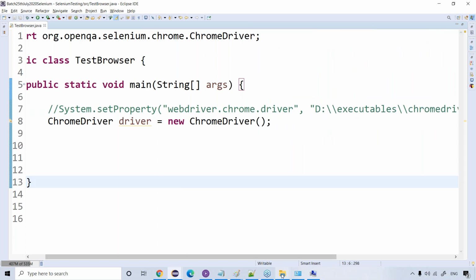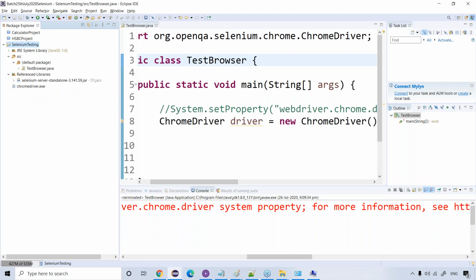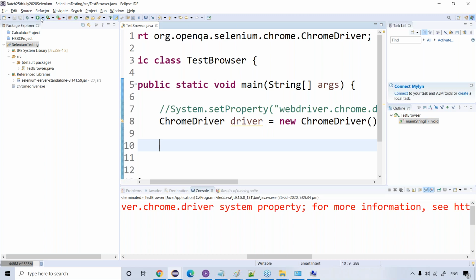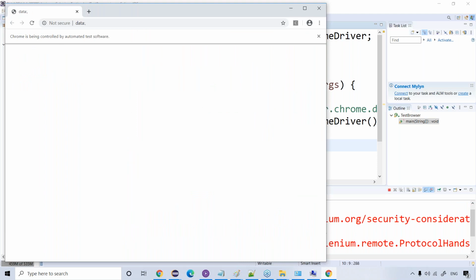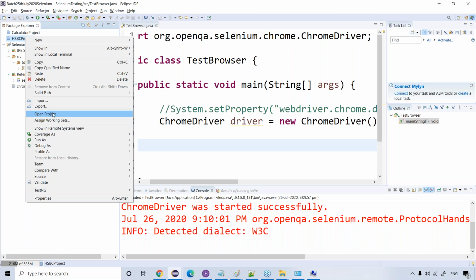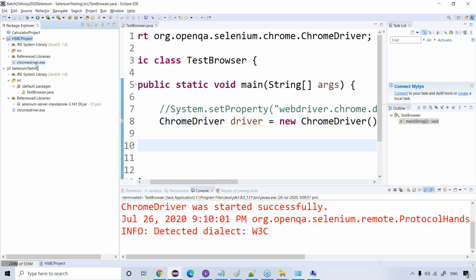The other way of configuring it: just copy this file, go to your project, right click and paste it to the root of your project. So this is the second way of doing it. Now save this and run this. And you can see again, the browser is launched. This is the same process we followed yesterday. We have not provided System.setProperty. We copied this exe into the root of the project and that is how it worked. I guess you missed that part yesterday. If I open this project, you're going to see this Chrome exe over here. This is what we copied yesterday as well. So this is the second way of doing it.